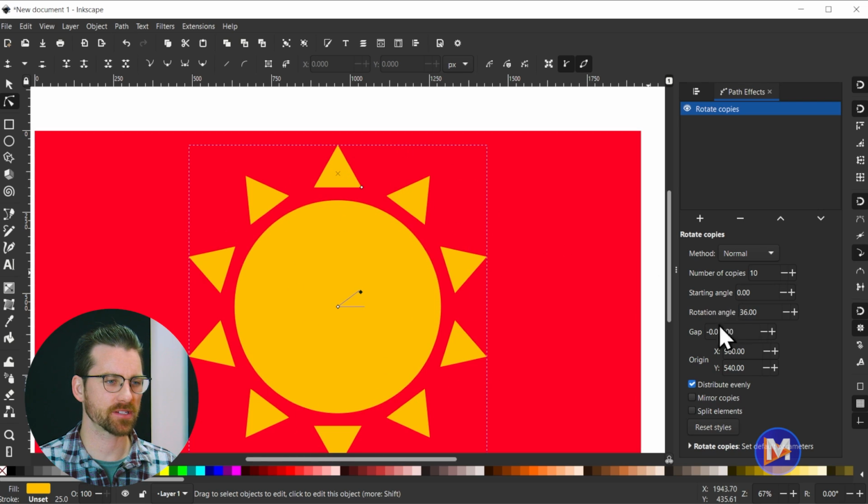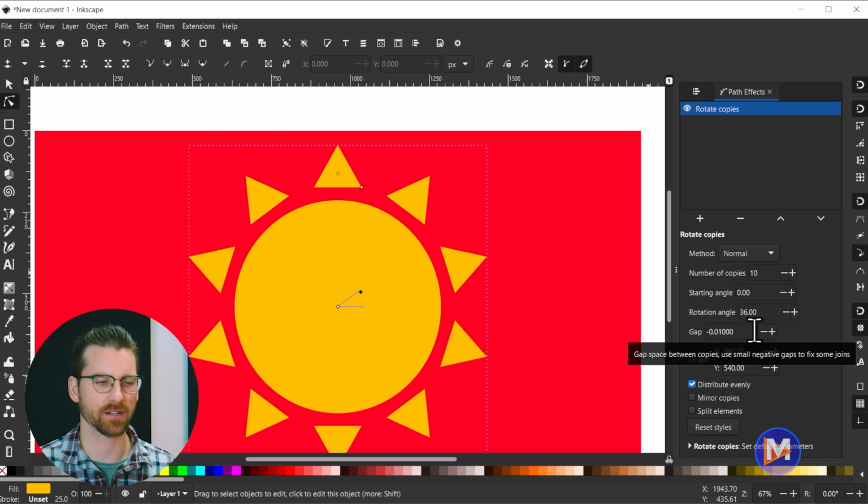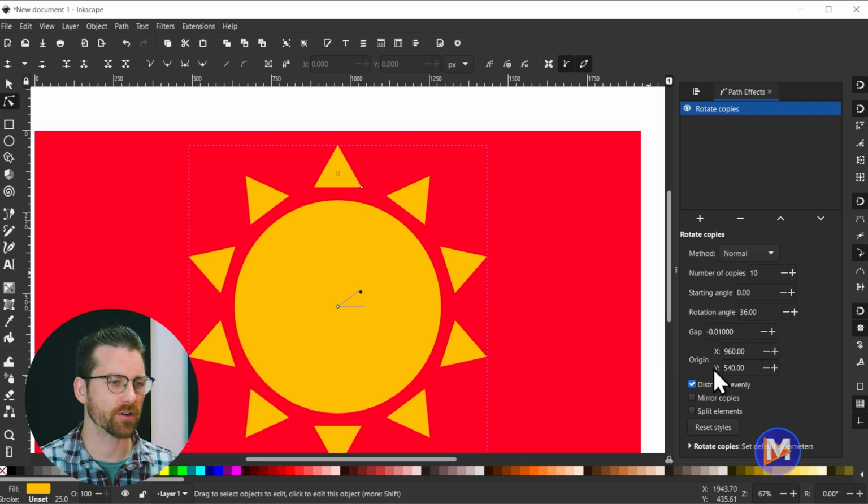So I recommend keeping distribute evenly turned on unless you have a specific application where you don't want these evenly distributed. The gap I'll just leave set to the default, as I'm not gonna lie to you, I'm not even sure what this does, but if you hover over it, it says gap space between copies, use small negative gaps to fill some joins. I'm just gonna leave that set to the default. The origin we've already talked about, that's gonna be the center around which everything rotates. It's easier to set this using the nodes tool over here manually, but you can set it over here using values if you want.